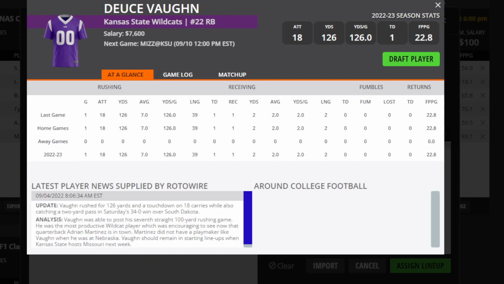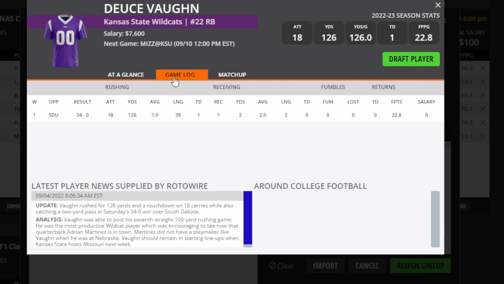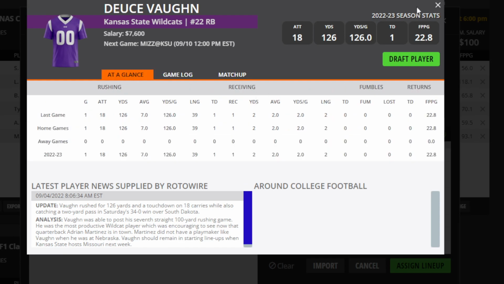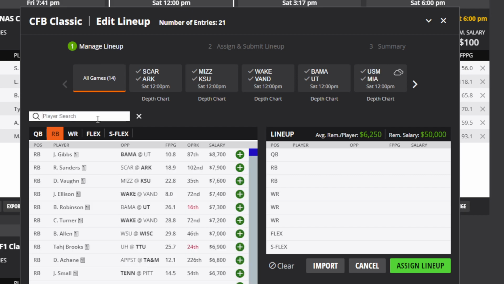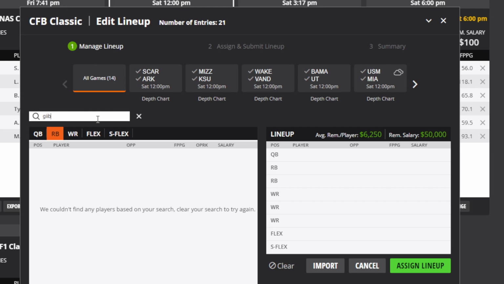Deuce Vaughn is a guy from Kansas State that I like against Missouri. He's been remarkably consistent versus good teams, and that's something you want to look for on running backs, especially when they go against good teams. Now, he's not facing a great team this week, obviously, Missouri, but he is facing an SEC team, which is a little bit tougher. But still, he should have a good game here in this particular situation.